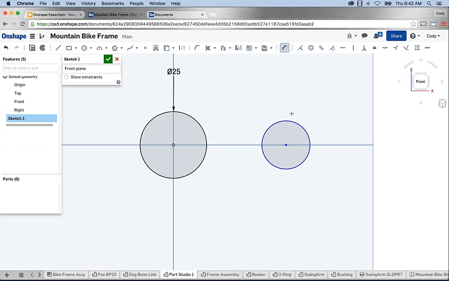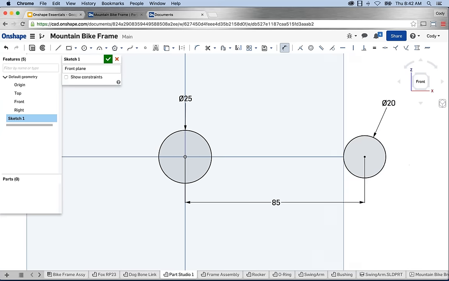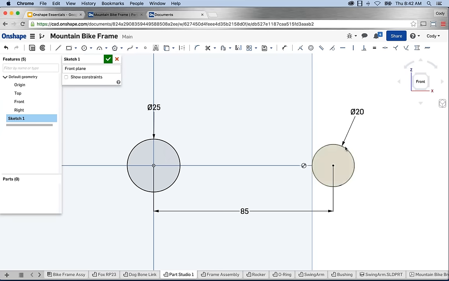So I'm going to do this one more time. We'll select the circle, left click, and enter 20. Now I want to define the distance between the two circles. Left click the center point, and we have a value of 85. Okay. Now notice that the circle on the right is black. It's fully defined.